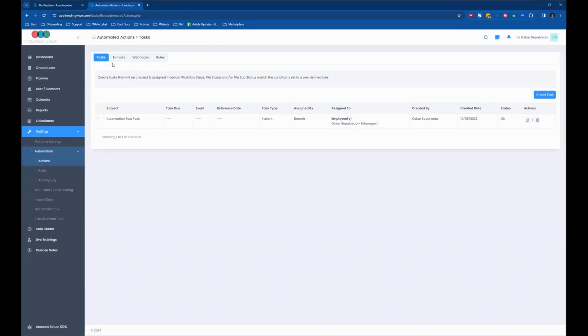There are three different actions that you can take. There's tasks, emails, or webhooks. And in case you don't know, webhooks are just a way for two different softwares to kind of communicate with each other. So a good example of that is maybe you're using an outside CRM system and you would like to update that anytime somebody filled out a quick app and came into your LendingWise system. You can create an automated webhook to automatically update your outside CRM system anytime somebody filled out a quick app in LendingWise, for example.